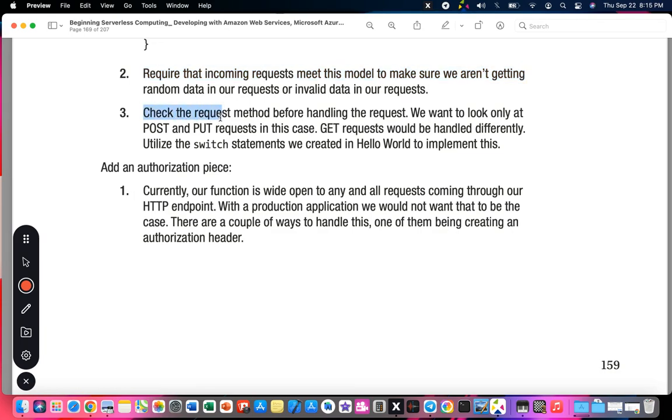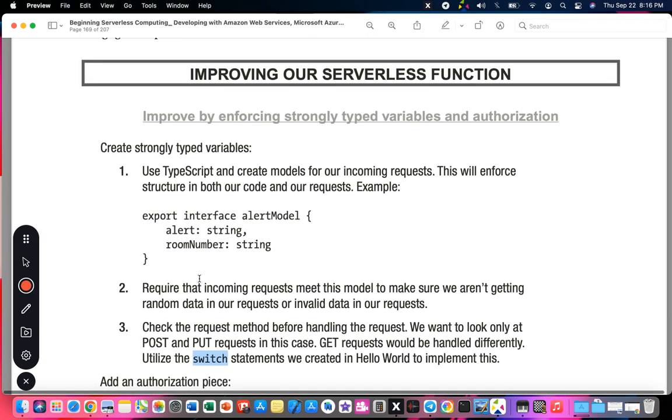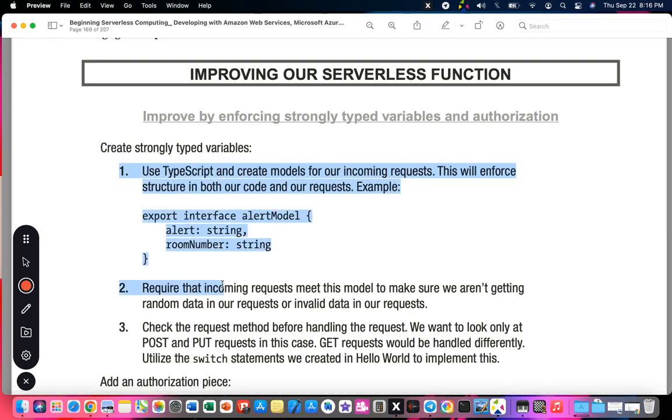Number 3, check the request method before handling the request. We want to look only at POST and PUT requests in this case. GET requests would be handled differently. Utilize the switch statements we created in Hello World to implement this. So all these 3 steps are improvements to our serverless function.